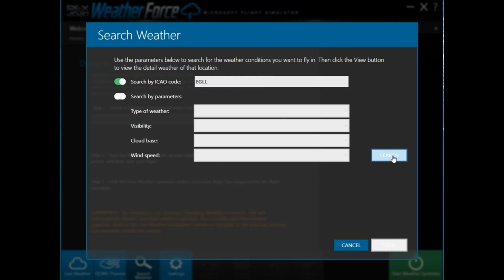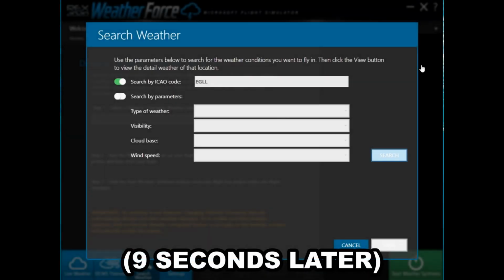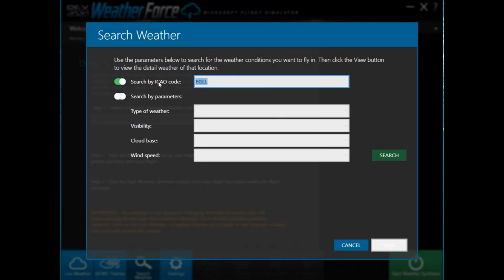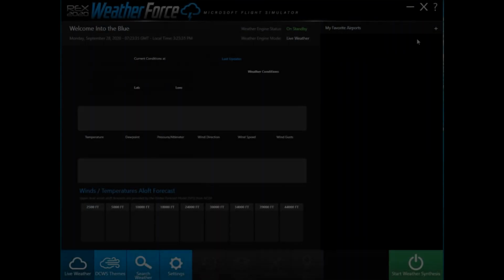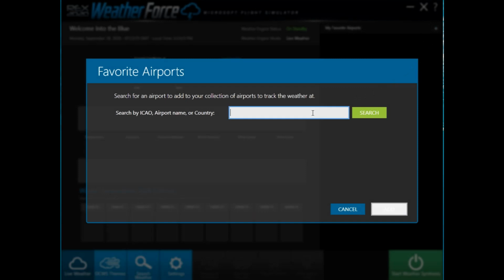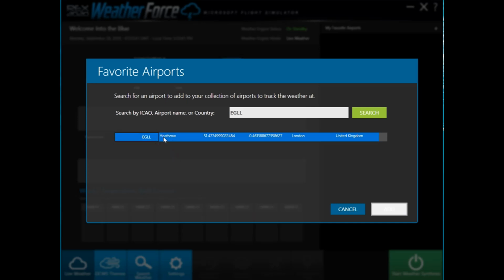We'll try Heathrow just in case Southampton isn't currently available. And once again, nothing coming up. If we try and add in a favourite airport, you can see that that function does work. However, sometimes we have to click multiple times on a particular airport before we can actually add it.